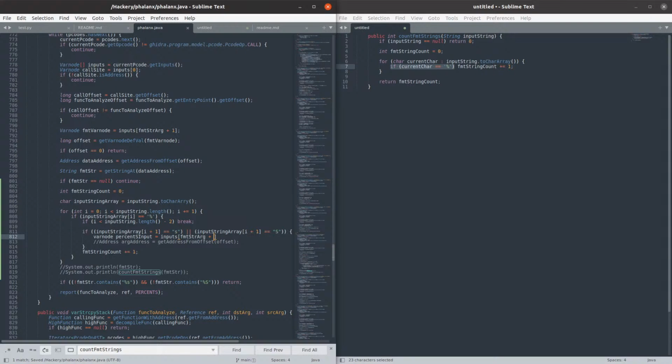So for %s, in terms of the P code, the first input is going to be the address being called, so printf. Second argument is going to be the destination. Third argument is going to be the format string. And starting with the fourth argument is where the actual arguments to the format modifiers in the format string begin.